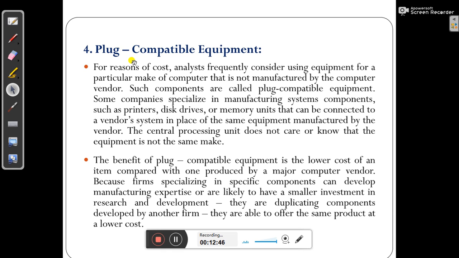The central processing unit does not care or know that the equipment is not the same make. Obviously, that type of idea can also be applied in the case of hardware and system requirements. Suppose you are buying an HP desktop, then you might assemble it with different parts, such as printers of a different brand or disk drives of a different brand, because in that way also you can work it out. That is plug compatible equipment. So many companies build these types of equipment.